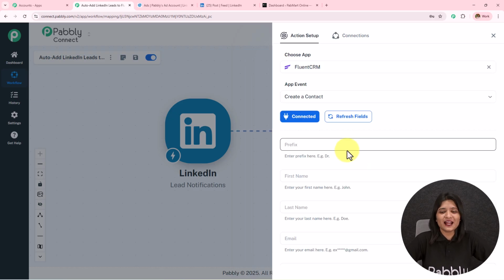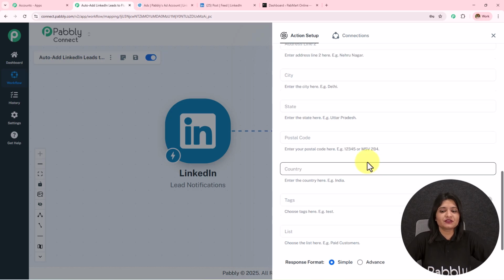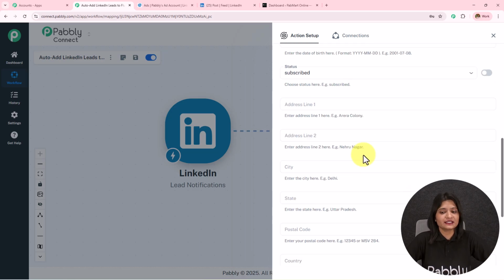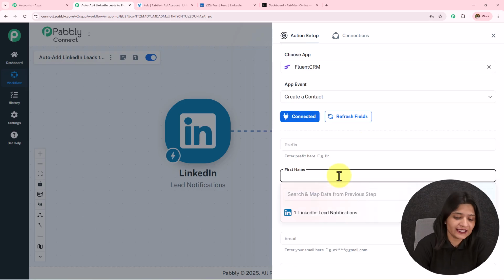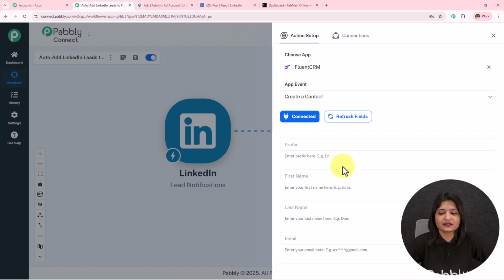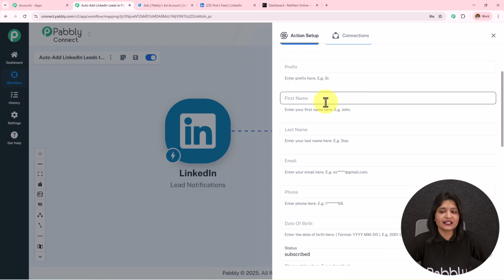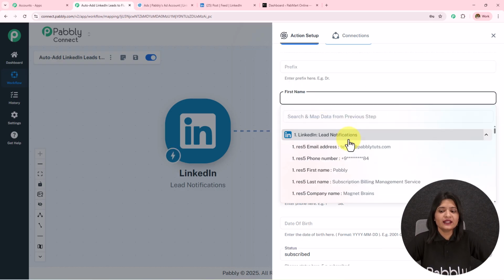to Pabbly Connect, and here it is. So here I have received the response. Now I need to enter these details so as to create this as a contact. Now I'm not going to enter this like this manually. Instead, I'm going to use a method called mapping, which means I'm going to enter the data from the previous response. I have received the response from this LinkedIn, and when I click on this field, I can see this LinkedIn. When I click on this, I can see all the response which I have received from there.